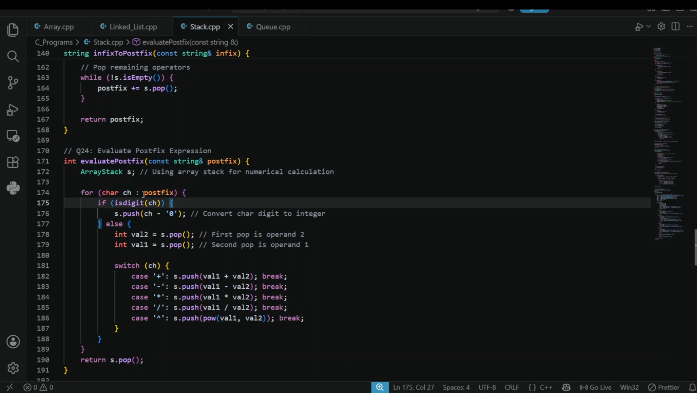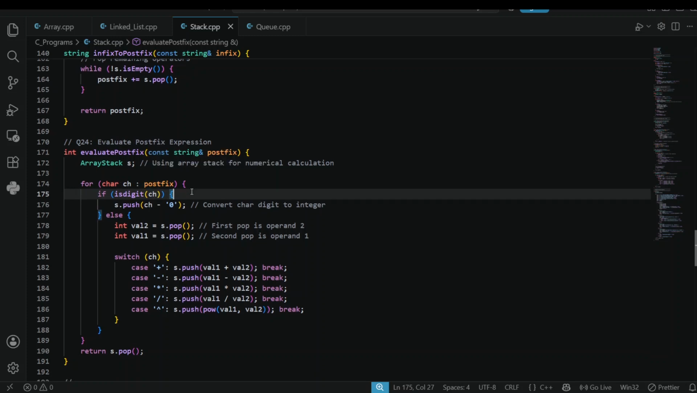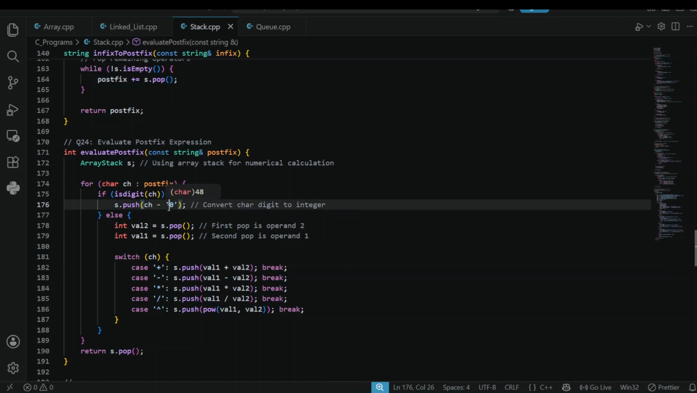So again, we iterate character by character over the postfix expression. If the character is a digit, then we push the value, s dot push. Which value? Character minus '0'. Any character, if we want to convert it to a digit, we just subtract the '0' character from it. This is the hack to convert a character into a digit.